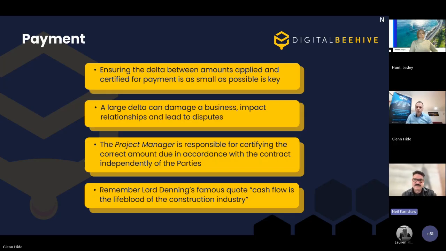And always remember the famous quote from Lord Denning from many, many years ago now: cash flow is the lifeblood of the construction industry. So if we are working on client side or contractors working with their supply chain, we shouldn't be deliberately trying to starve the other party of money. We should be wanting to assess amounts due correctly and in accordance with the contract.